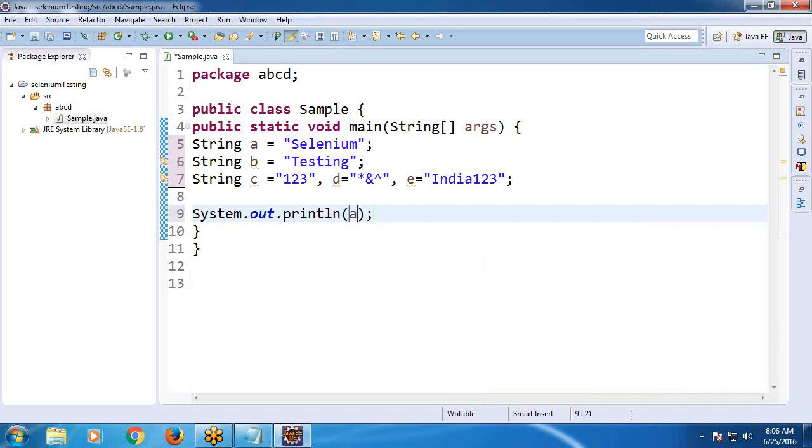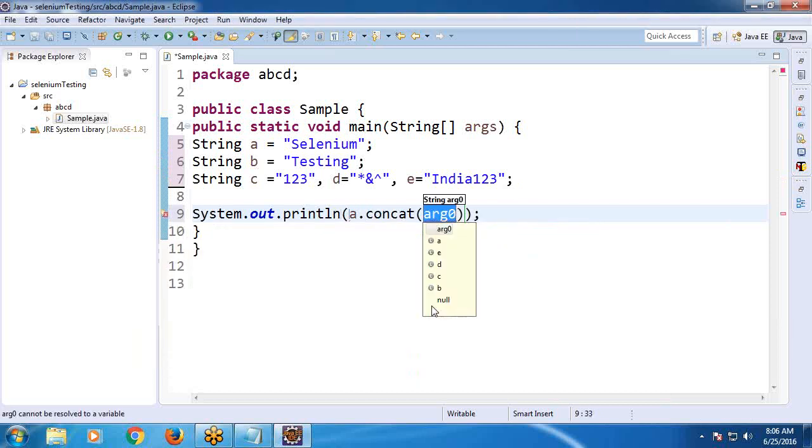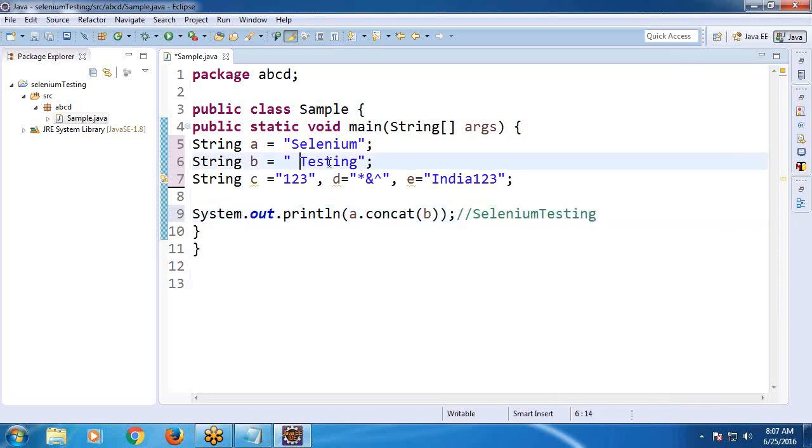A string is an object, you can apply built-in methods. A dot concat another string B. What is the output, Saloni? Selenium testing. Yes, Selenium testing. Selenium, no space, testing. If you want space, here you can use space, or after Selenium also you can use space. Okay.